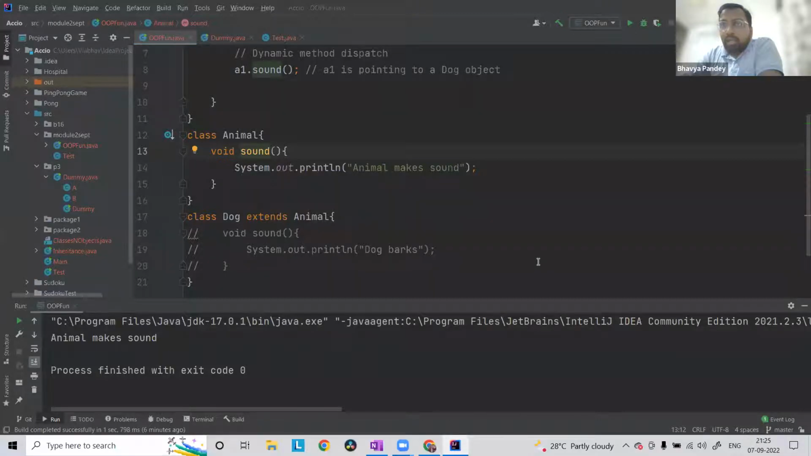Let me write animal label is equal to new dog. Then why do we do this? Because dog d1 is equal to new dog, this we will do. Your question should have been why are we doing animal a1 is equal to new dog, right? So why we are doing the practical implementation of that, giving you an example that will actually make sense.